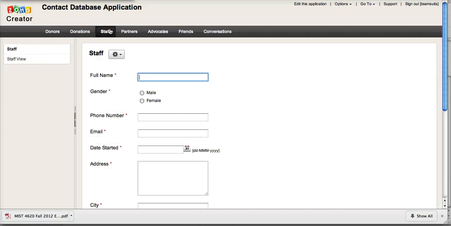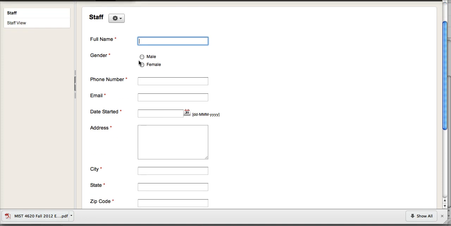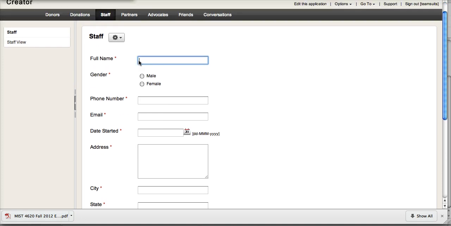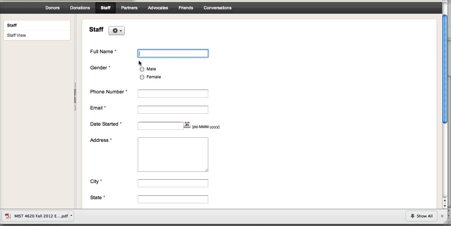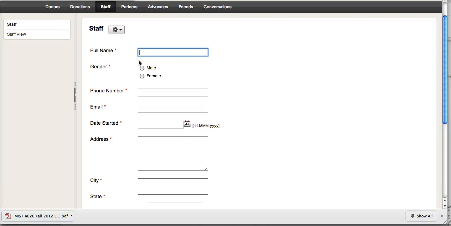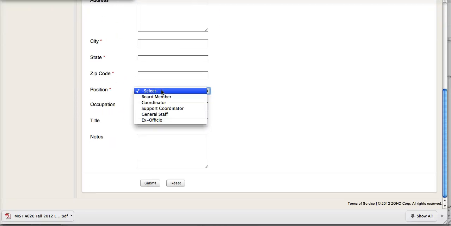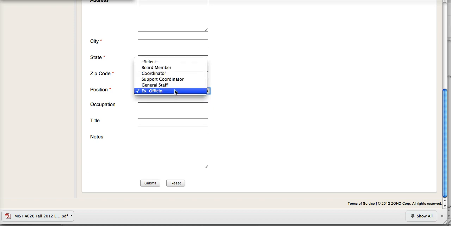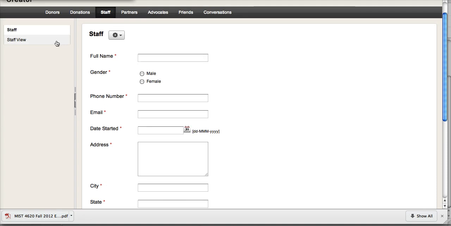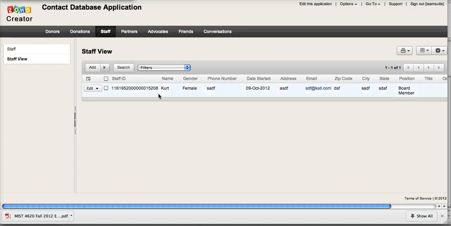Additionally, you have 3 independent tables that you just want to store information about a particular type of person in your database. So all staff members are stored in a staff table separate from everything else. And this is for all staff, current coordinators, assistant coordinators, interns, anybody who's involved intimately in the organization, and for board members. As you can see later on down here, you can click if they're a board member or an ex officio board member, general staff, support coordinator, or whatnot, and you can put that information in here, and it will end up in this nicely laid out staff view.